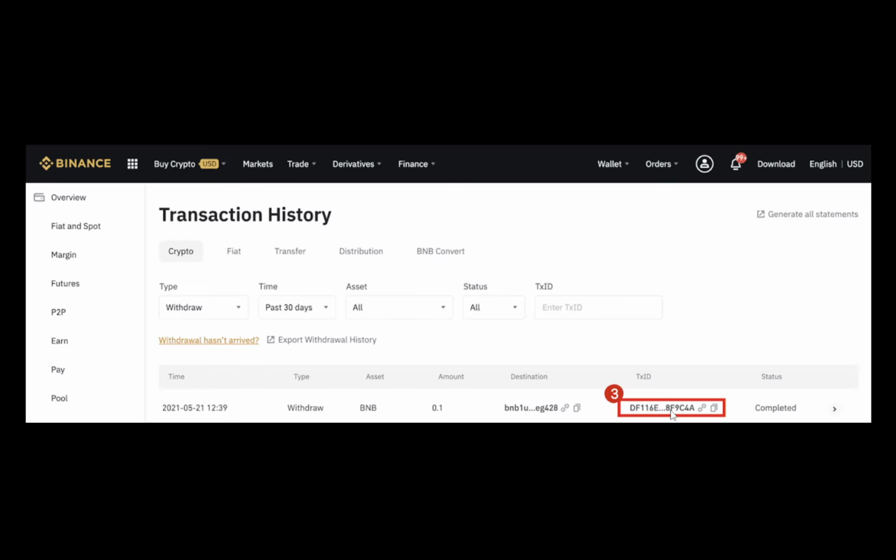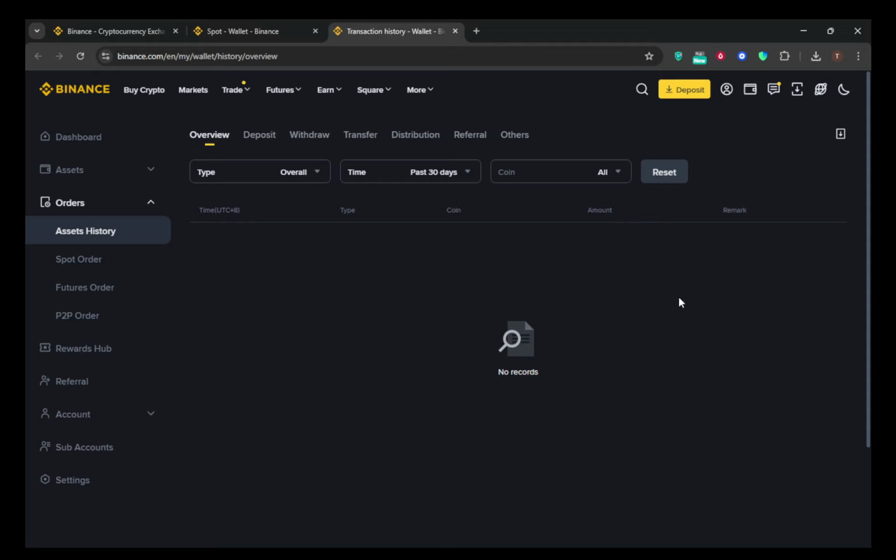Once you have it, feel free to copy the TXID. You'll use this ID in a blockchain explorer such as Etherscan or BSC scan to check on your transaction status and confirmations. Now, let's switch gears and look at how to do this on Trust Wallet.